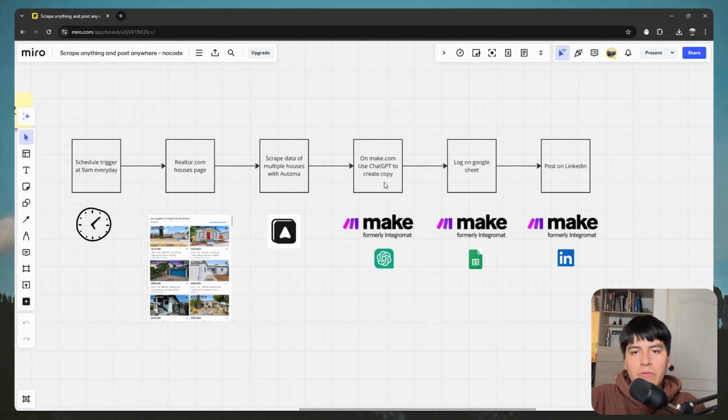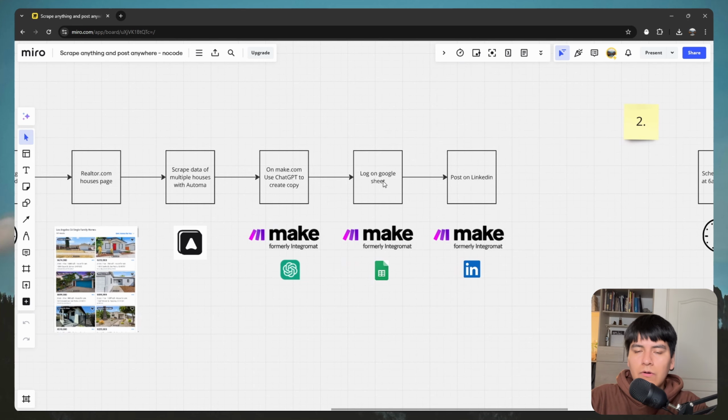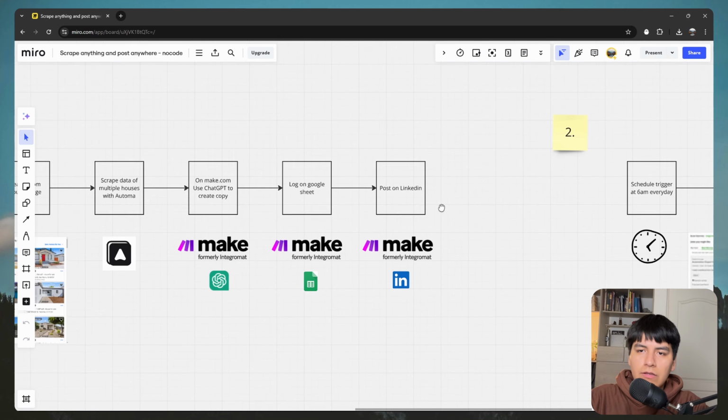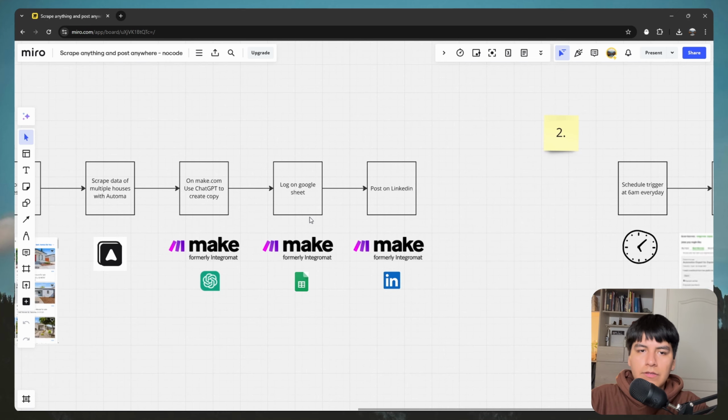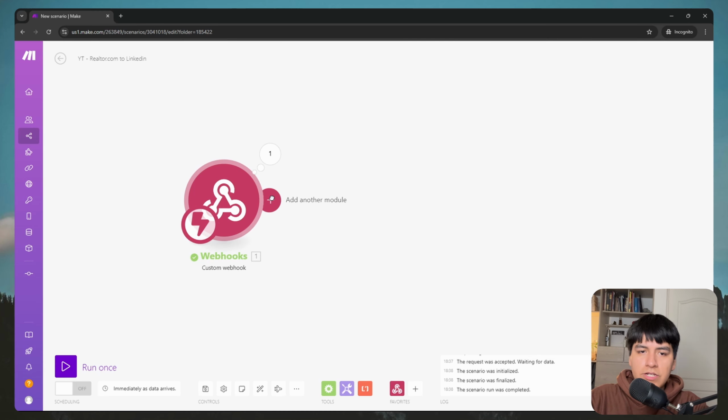Okay, so if you don't remember, first we were going to use ChatGPT to do some copywriting to create a better house description with all of the data that we gathered, and then we would log all of the houses and its information in a Google Sheet to keep track of everything, and then of course post the whole thing to LinkedIn. So let's get started with ChatGPT first.